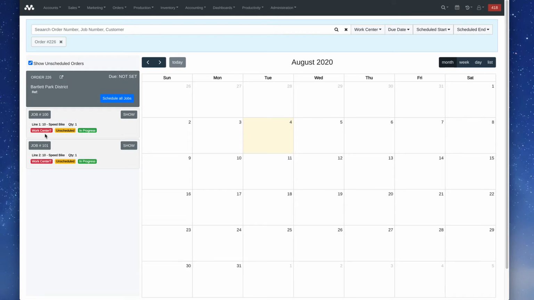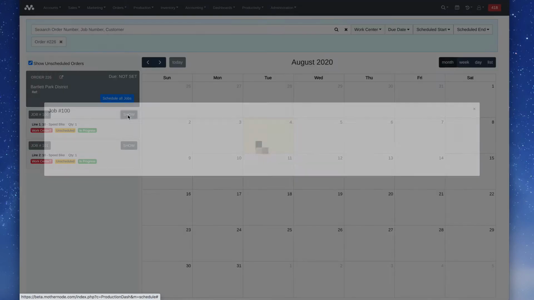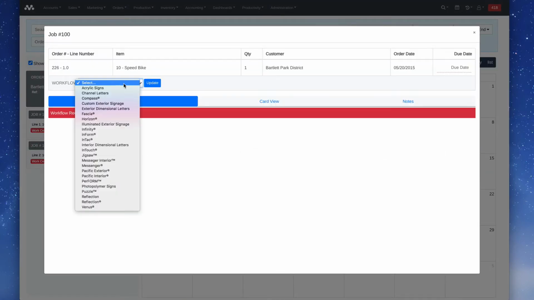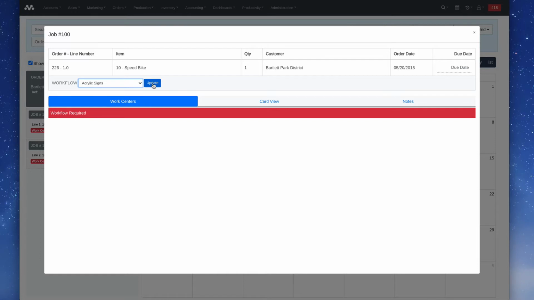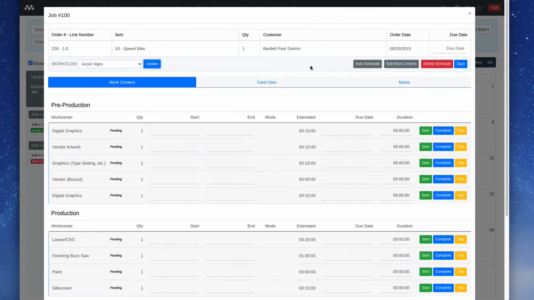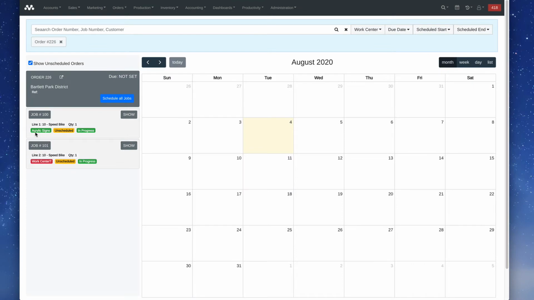So the first thing I need to do in this case though is add a workflow to this. So I want to open up the job card. I'll click on Show the Job Card, and I'm going to choose Acrylic Signs as the workflow. So if you've already seen the video on job cards, you know that you can auto-schedule here as well, but in this case what we'd like to do is drag and drop this job onto the calendar. Okay, so I'm going to close this here, and now you can see that we have a workflow assigned to this of Acrylic Signs.